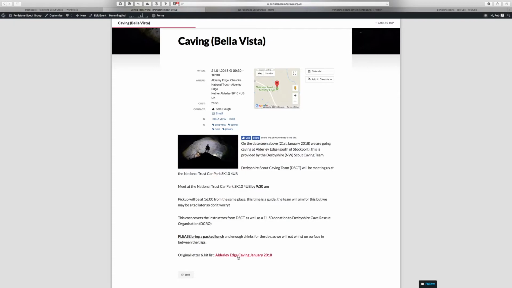and quite important at the bottom, if there's a kit list or a consent form or other letter, the letter is within here and clickable. In some browsers, if you click that, it'll open up and show you that image on screen to browse. On other ones it'll download. Ultimately it's there for you to use.